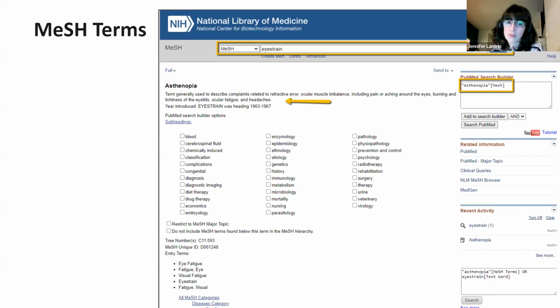There is a description of the term under the title, and it reads, term generally used to describe complaints related to refractive error, ocular muscle imbalance, including pain or aching around the eyes, burning and itchiness of the eyelids, ocular fatigue, and headaches.